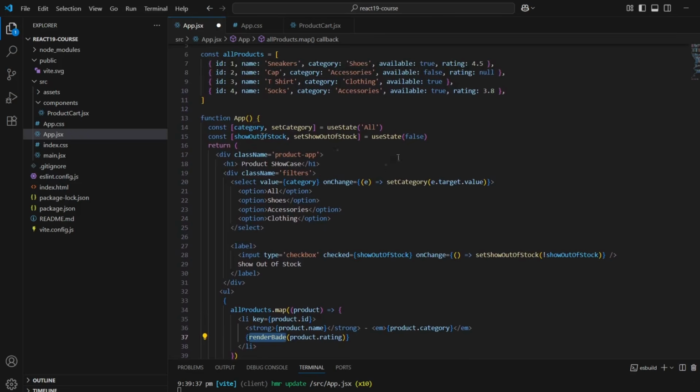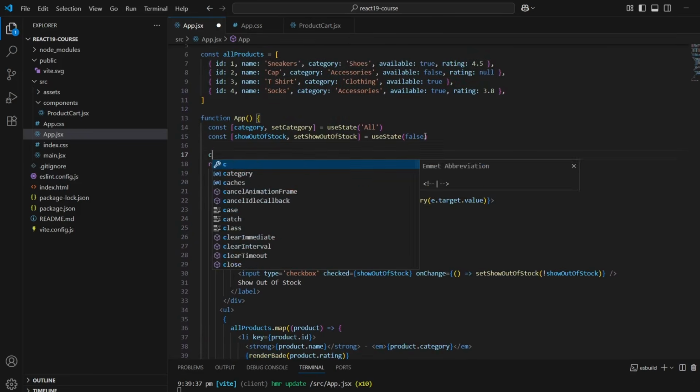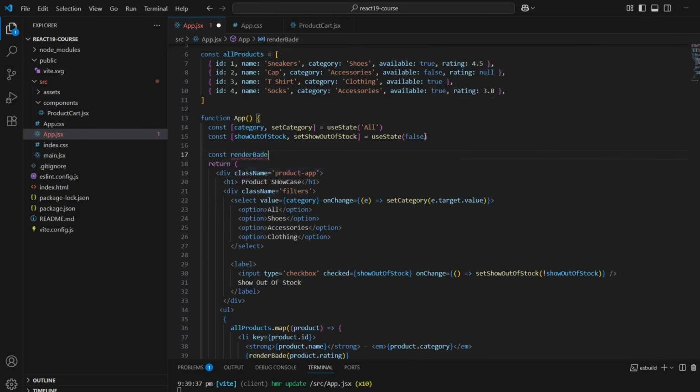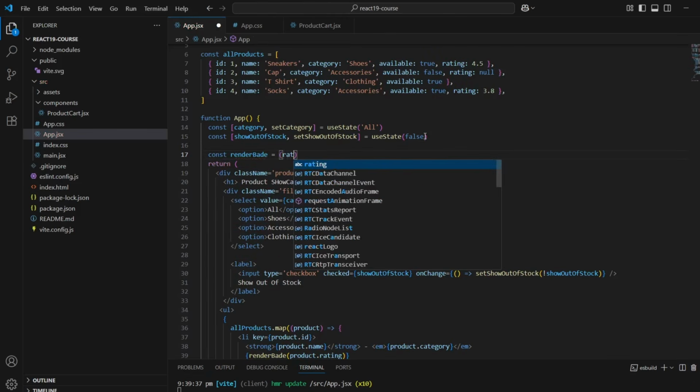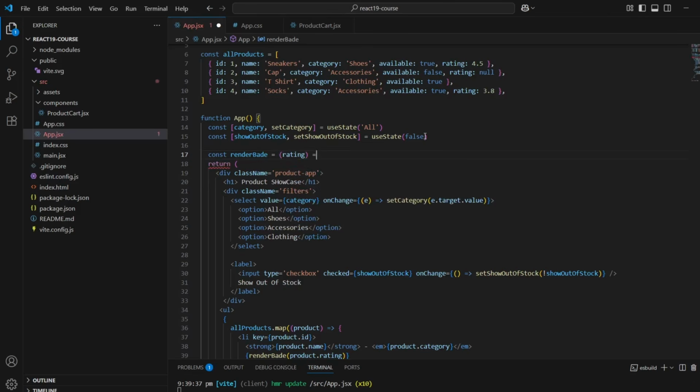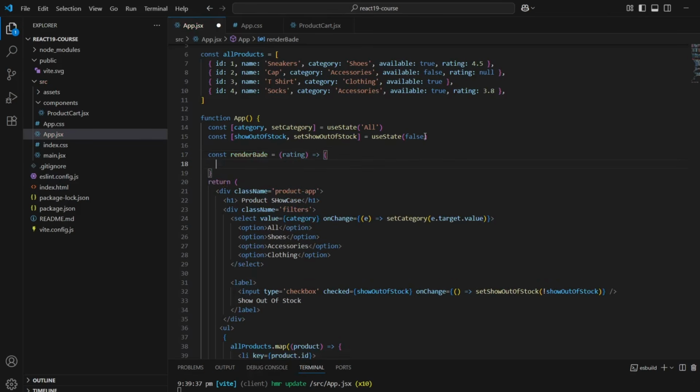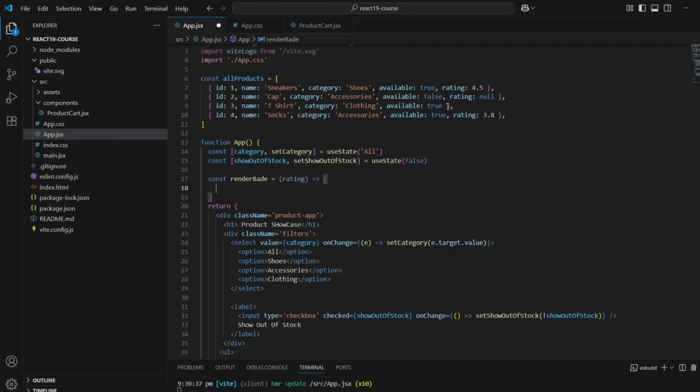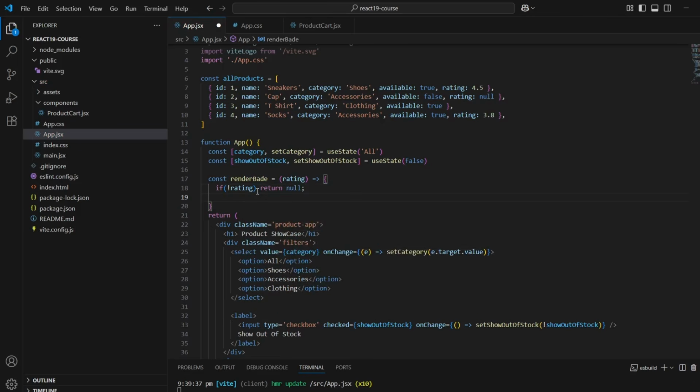So come here, before return, let's create a const renderBadge. Here we are getting the ratings. Now let's check, because we cannot always have a rating, right? For this t-shirt we don't have any rating, so we have to check if we do have a rating, then only return something, otherwise don't. So if we don't have a rating, in this case I want to return null.